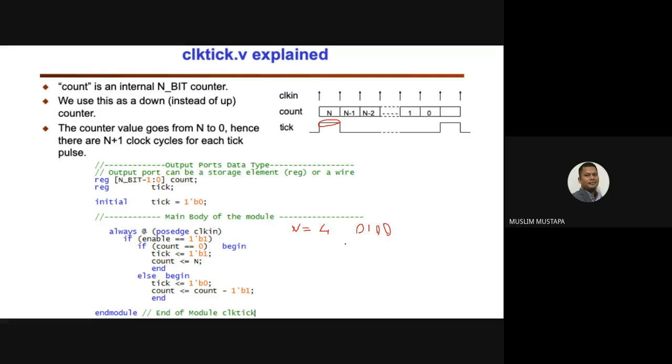Now count is equal to count minus 1, right? Count is equal to 4, 4 minus 1 is equal to 3. Then do it again, so it's going to decrement until count is equal to 0. Then it's going to start again: check the value of n, whatever the value, assign it to count. So that is your timer.